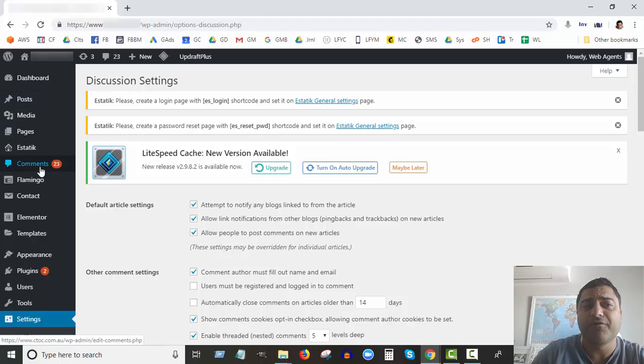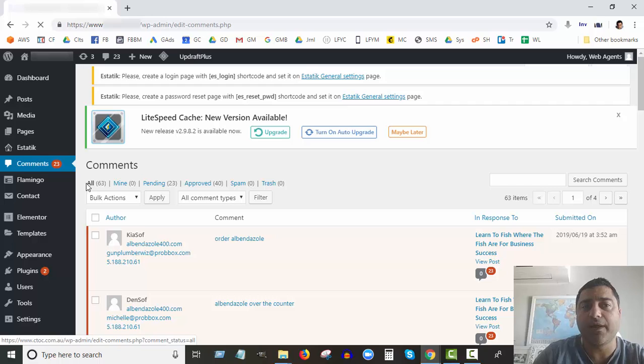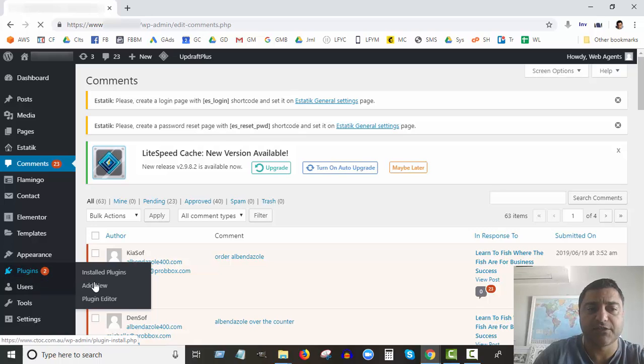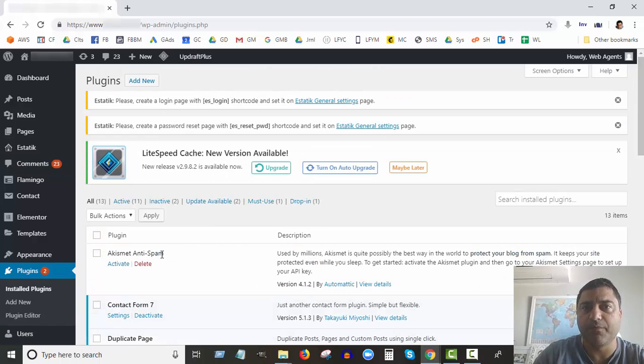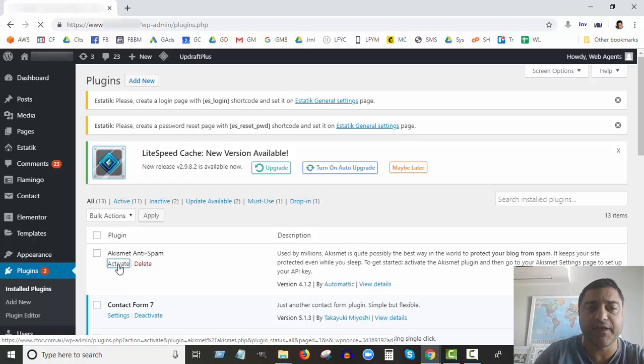But if you want people to comment, but you find you're getting a lot of spam comments, then you want to install a plugin. Let me go to Plugins, and let's see if it's already there. You want to install a plugin called Akismet. There it is. I think by default WordPress installs that for you, so you need to activate it. If it's not there, click on Add New up the top here, search for Akismet Anti-Spam, install that plugin, and when you have it installed, click on Activate.